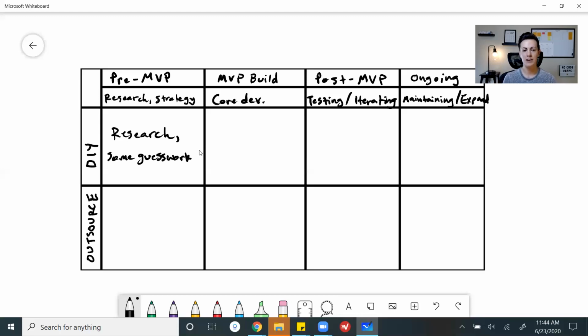So that pre-MVP stage is going to involve a lot of research, but expect it to involve some guesswork too. Now, when you move forward into that MVP build stage, where you're focusing on the core development, the DIY approach is going to involve lots and lots of learning and lots of trial and error.